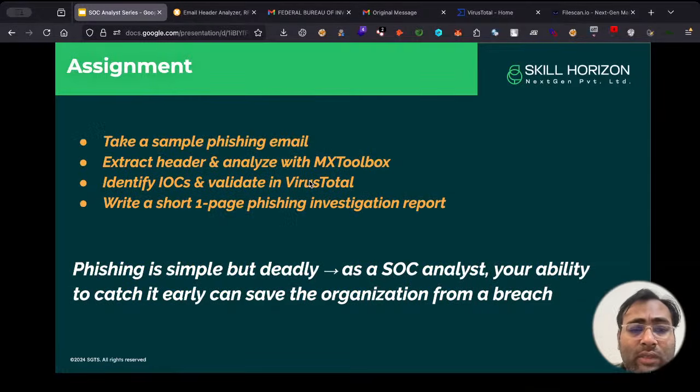So I have designed an assignment based on this session, so you can complete it as a practical part. So what you can do, take a sample phishing email. You can check your email, check your spam folder. You will definitely find some phishing email. So take a sample phishing email.